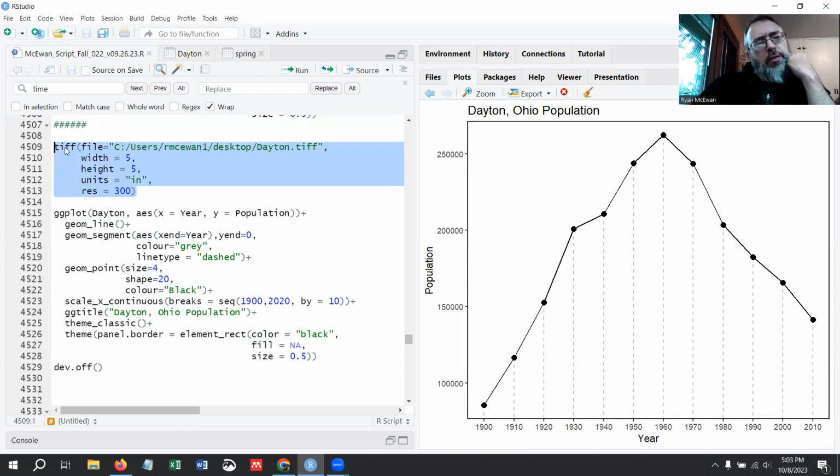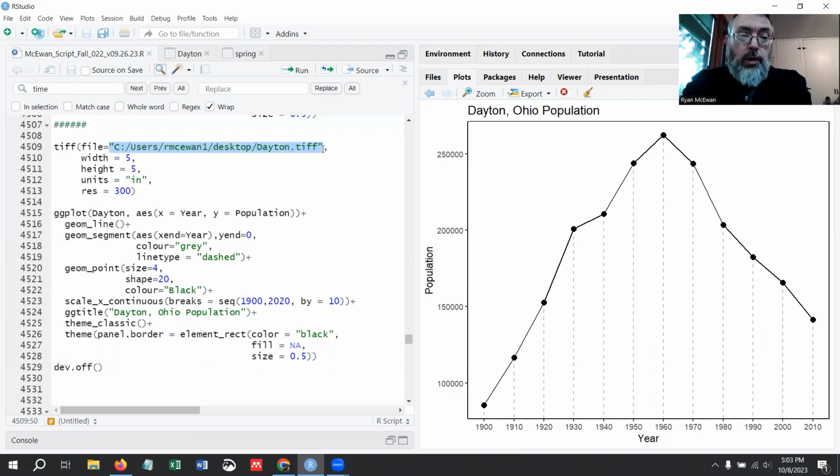So the way this works is tiff file equals, and this is the path you want the file to take, where you want it to go. And you've got to be specific about this. In this case, I'm going C:/user/Ryan McEwan 1. That's just my UD login. I work at the University of Dayton. It's just what I have to log in using.